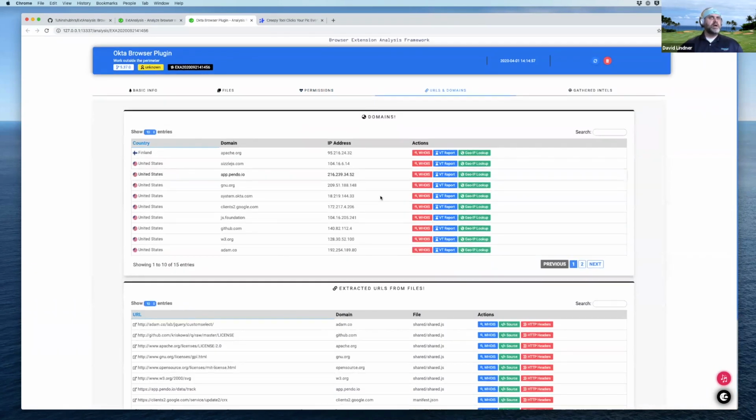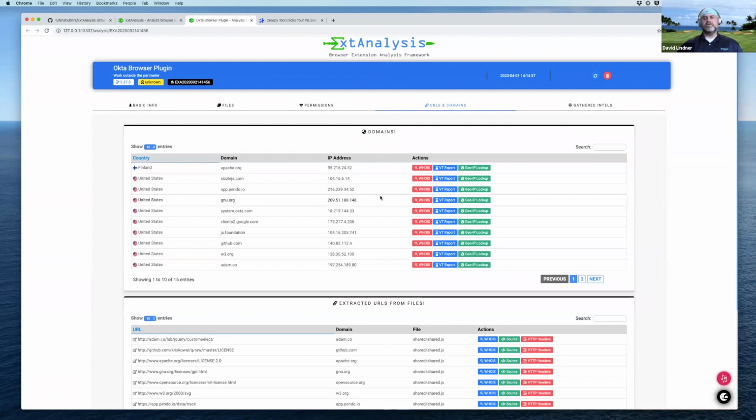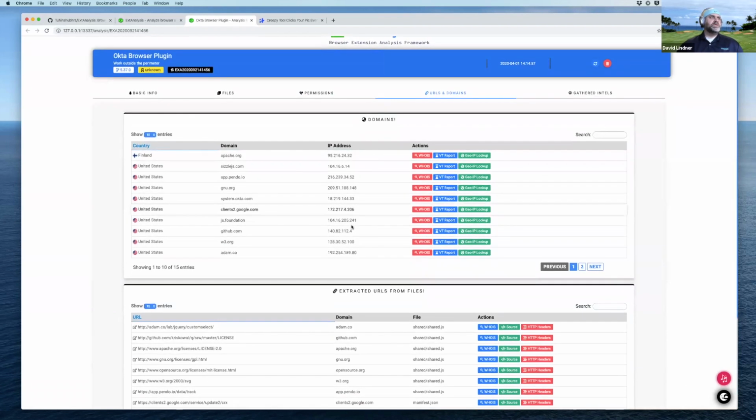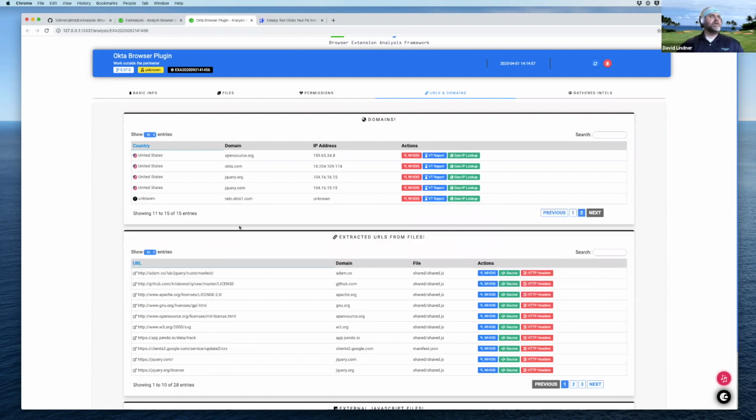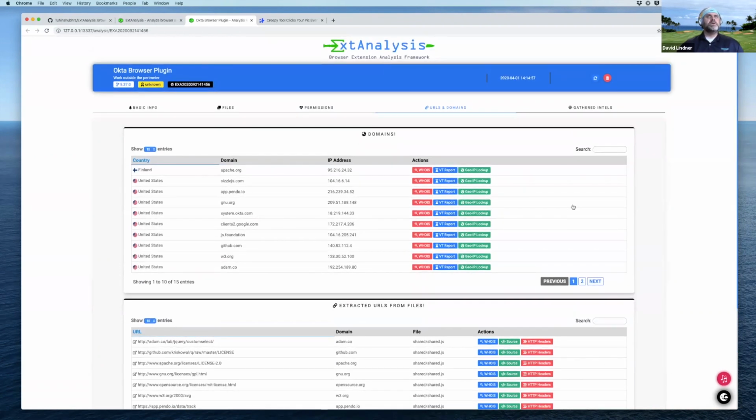Another interesting part is it talks about all of the different URLs or domains that the plugin reaches out to. So this is kind of neat. You can come in here and see if anything looks a little sketchy, or why they're utilizing something, and then you can trace it back to maybe some of the third-party code that they're using to help you analyze it.